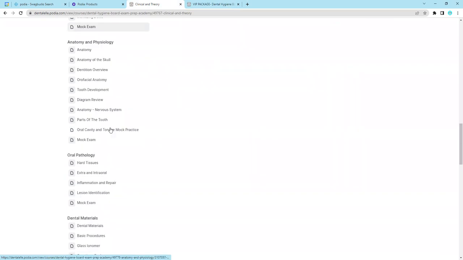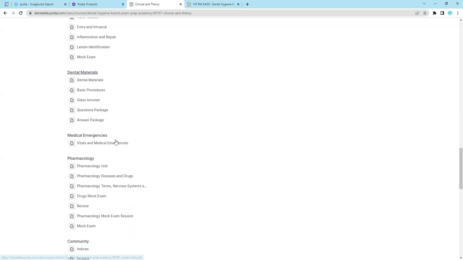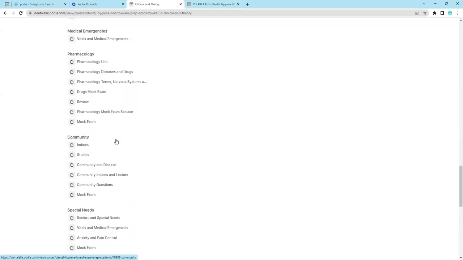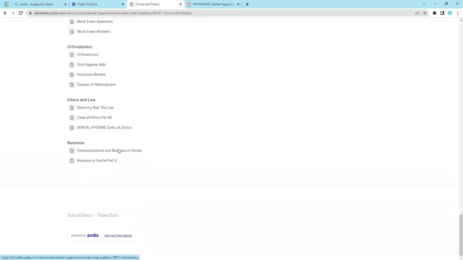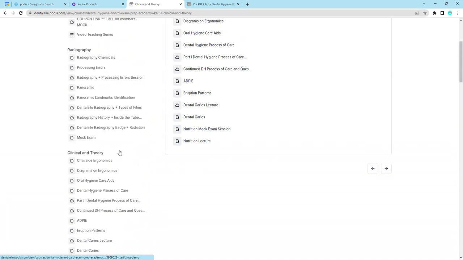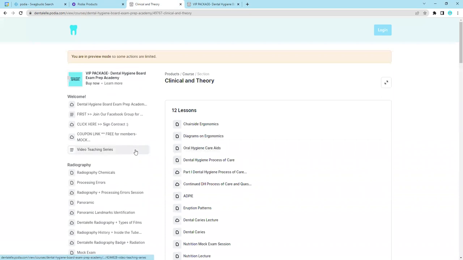And there is also a private group on Facebook for members only. So we are constantly keeping in touch, and then you can also keep in touch with other students as well. So there's a lot of things here for you.